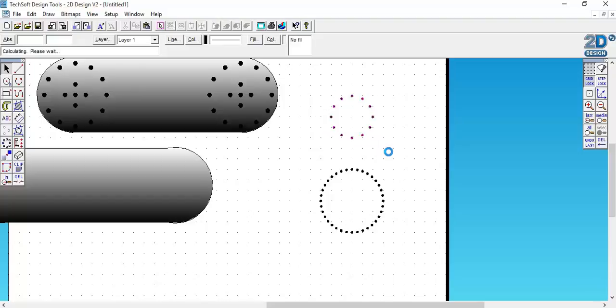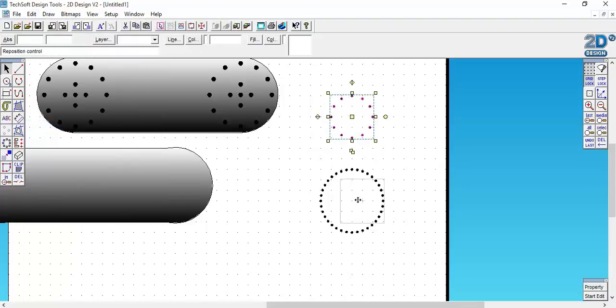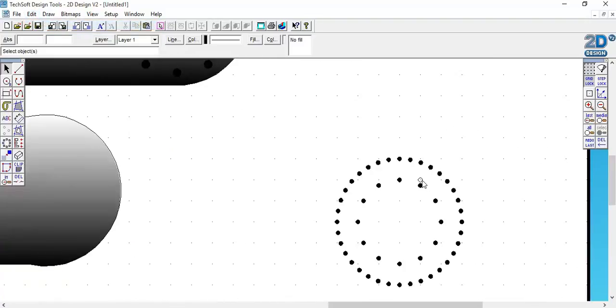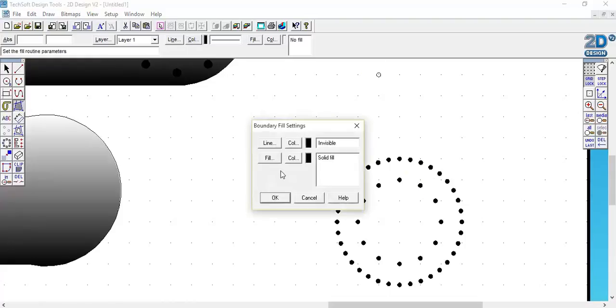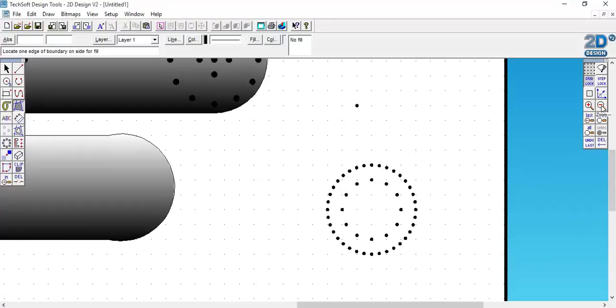I can now group this set of circles together, edit, group, and then I can drop this in the middle, and then I can possibly copy another one again, make another set again. Oops, it's missing its color. Edit, undo. Let's see what's going on here. Okay, that's fine, it doesn't matter. We'll take that, put it over here, use the bound fill tool, fill it in. Any more islands, say no. Zoom out again.